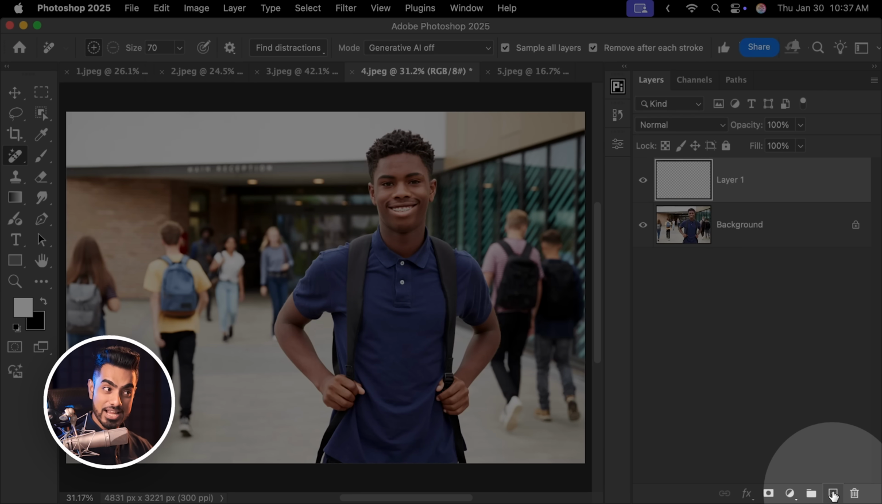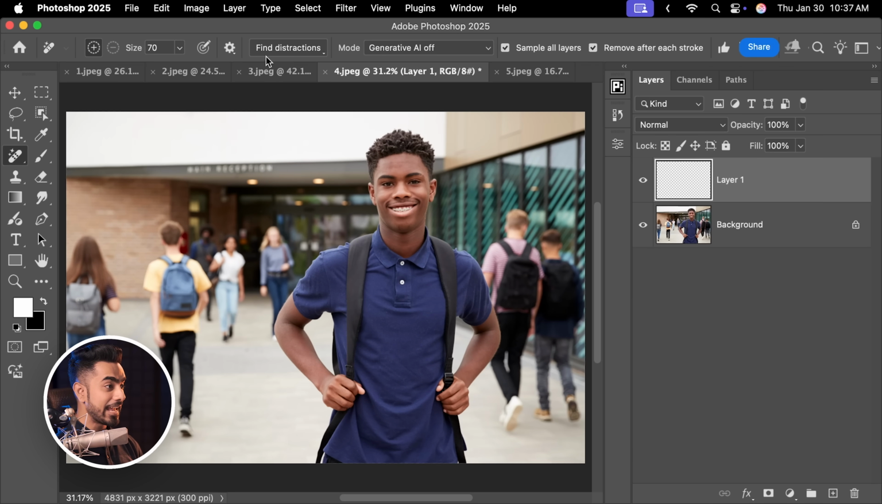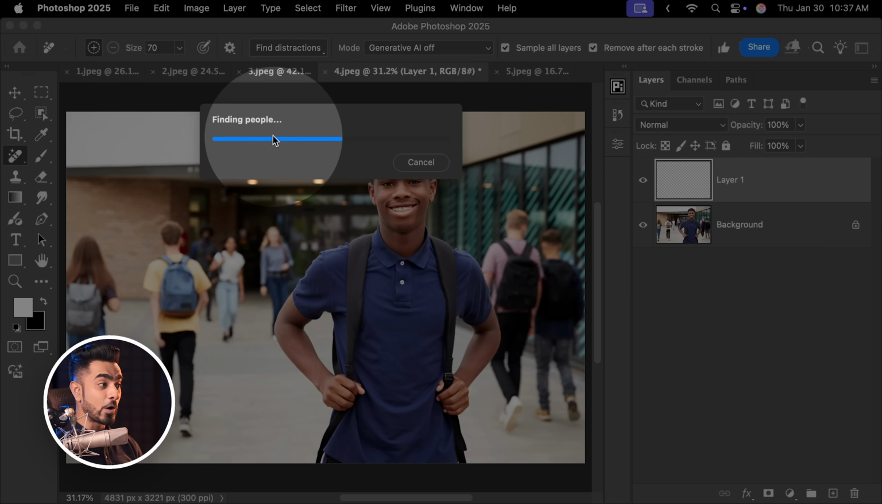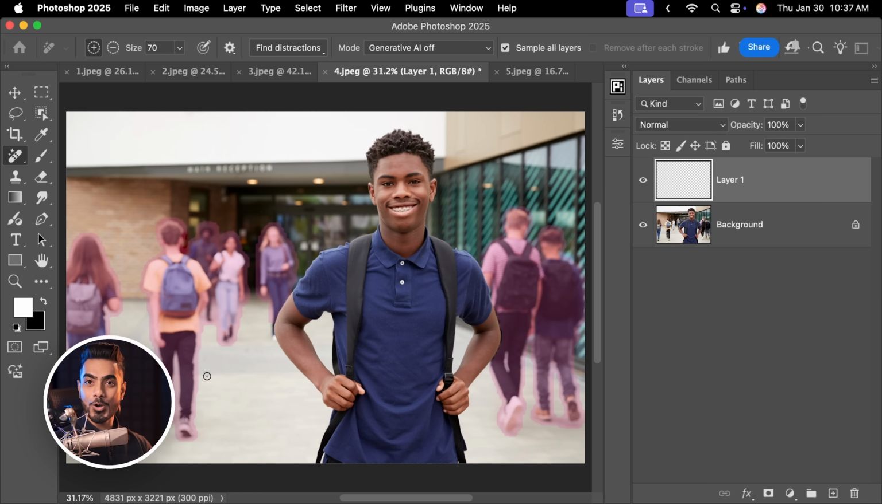Totally improves the image. Now there are many advancements in removing objects and distractions where you don't even have to make a selection. For example, in this case, let us create a new layer, let's not forget that. And here, there is a Find Distractions option. Click on that and click on People. It automatically selects all the distracting people except for the main subject right here, the hero of the image.